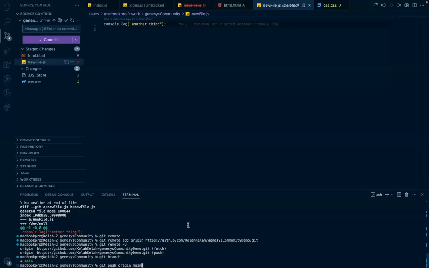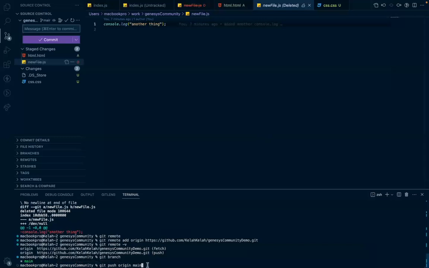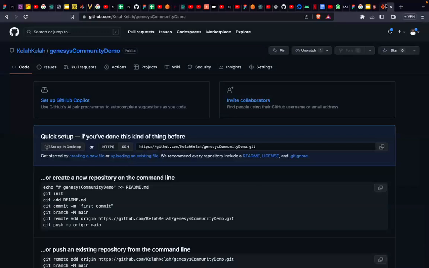right? I already explained what that origin means. I can do this for my personal project, but when you're working on a project as a team, this would not be advisable because the main branch is the branch that every other person syncs with. So you wouldn't want to push directly to that branch, right?